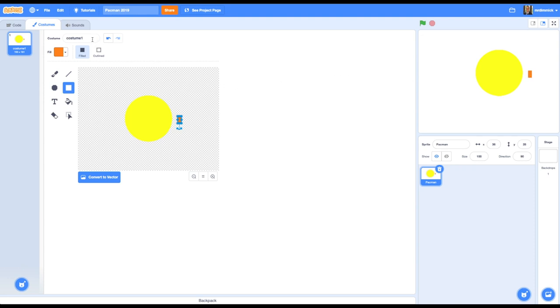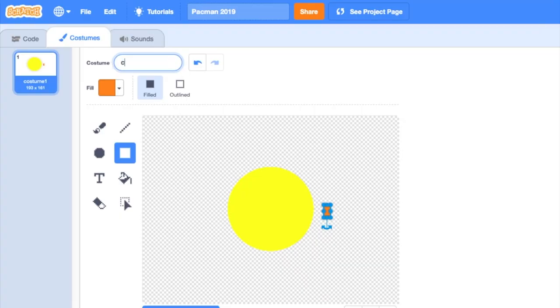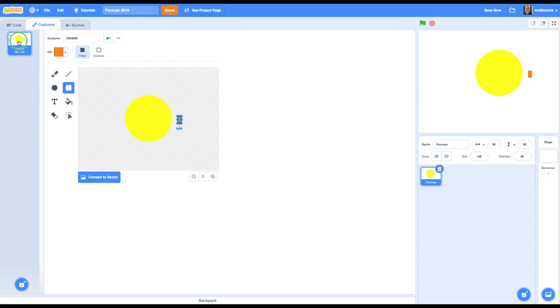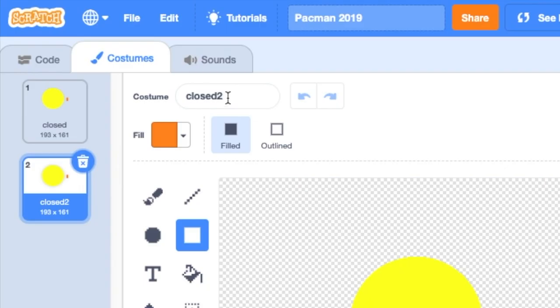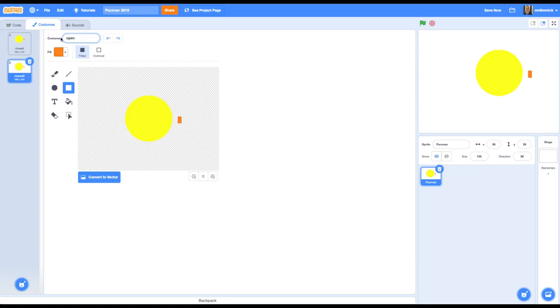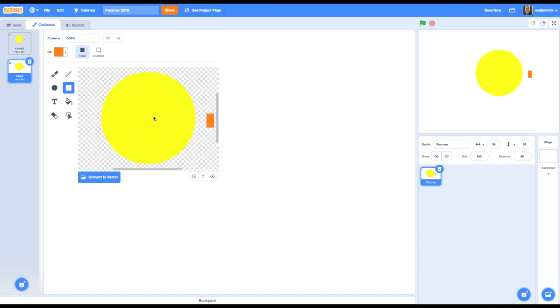Okay, let's name this costume closed, because this is our closed state of Pac-Man. Let's right click, duplicate, and on the new one that's called closed 2, we're going to call this open. And now what I need to do is I'm going to zoom in slightly, and we're going to use the line tool to draw lines where the mouth is going to be.